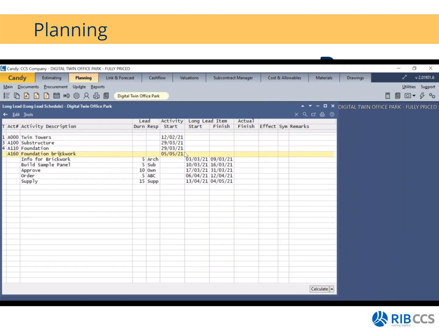So my activity start date is on the 5th of May 2021. But before I can start with this activity, I have the information for brickwork. I need to build a sample. I need to get it approved, order, and then have the supplier supply it for me. All right, and then how these start and finish dates are calculated. It gets calculated based on the duration that you put on here.